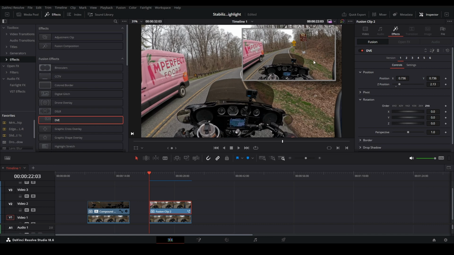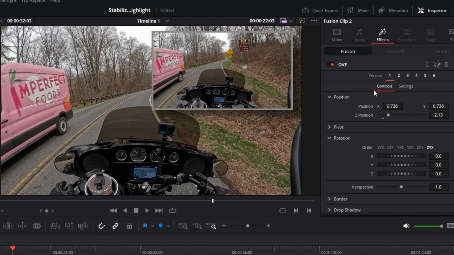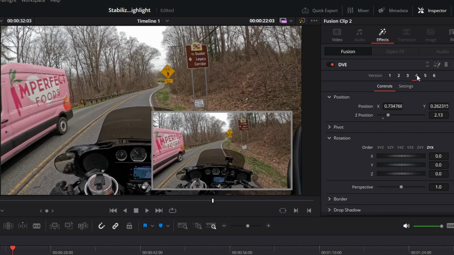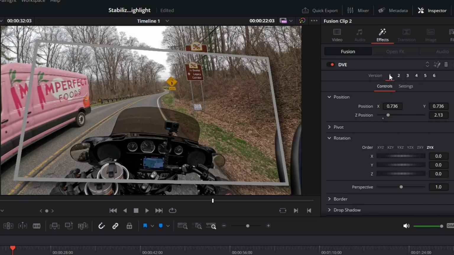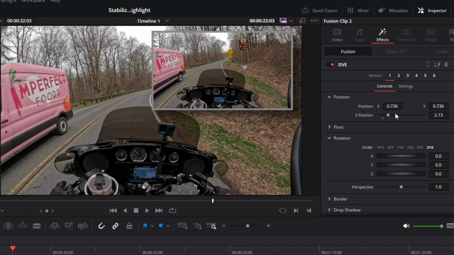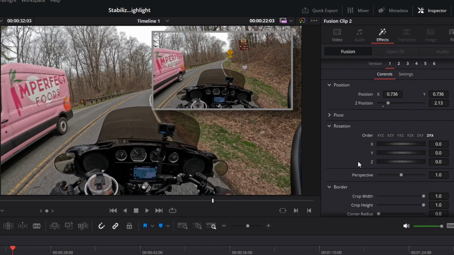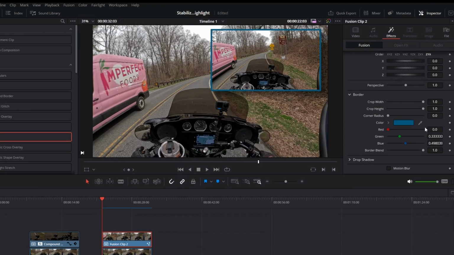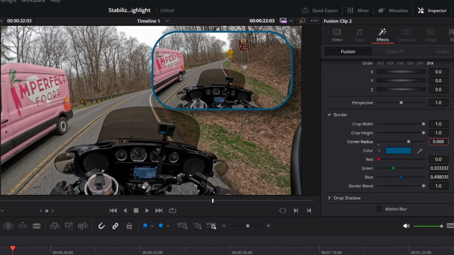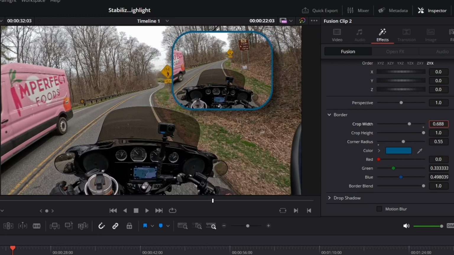So in this case, what we want to do is play with DVE a little bit. We want it roughly in the same place. It's got a bunch of different versions. You can do funny angles and stuff, but we're just going to go simple this time. And we're going to come down to Border and open that up, change our color from gray to the same dark blue, drag our corner radius up to 0.55. I like that a lot. Then bring the crop width down.